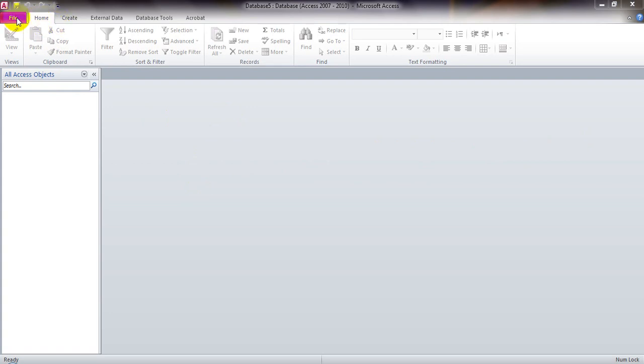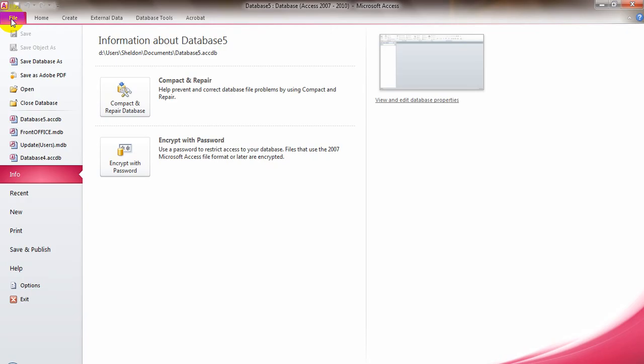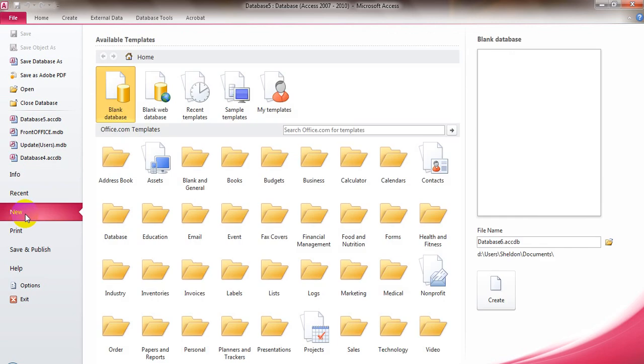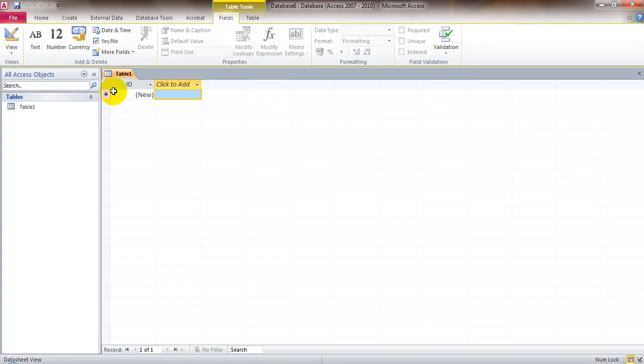So I'd simply go ahead on File and go to New, and right here I've got available options. I could select from the available templates that Microsoft Access provides. I have the Office.com templates. I'm simply going to go to my blank database, double click on that. Right there you'll see it automatically labels it as Table 1, and I can go ahead and enter some data.